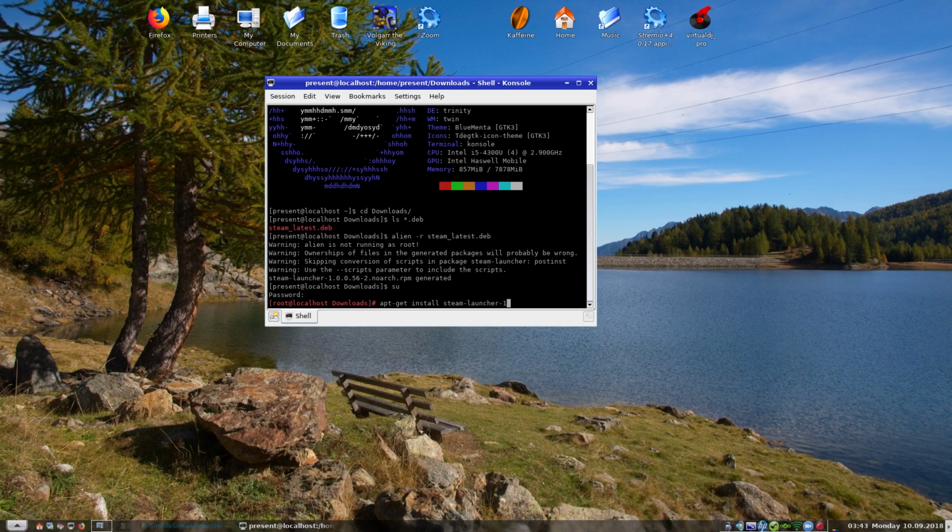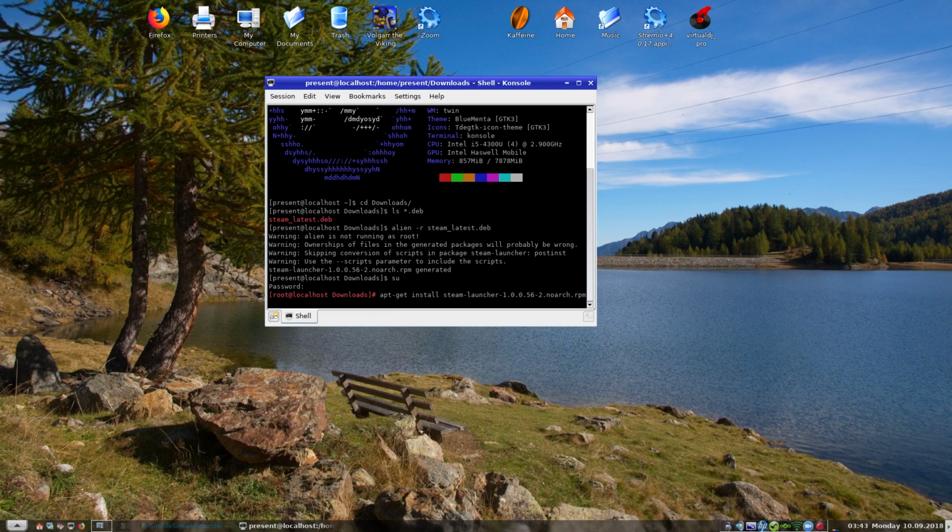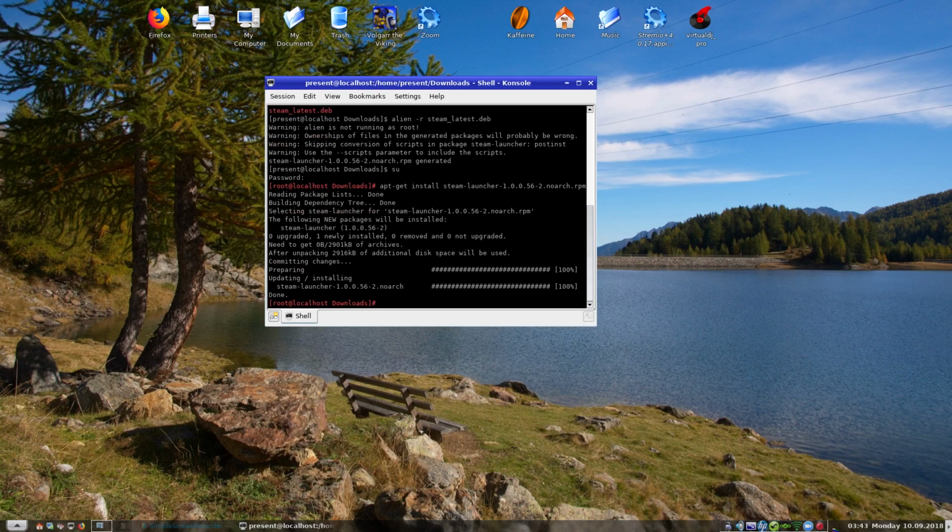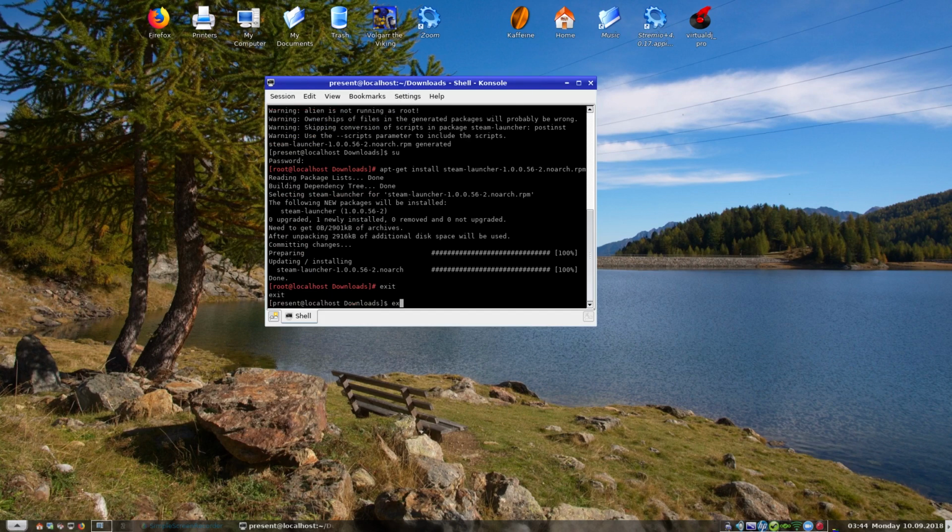which is 1.0.0.56-2 noarch.rpm. I will look at that and figure it out, and Steam has been installed. Okay, I can exit out of root now.